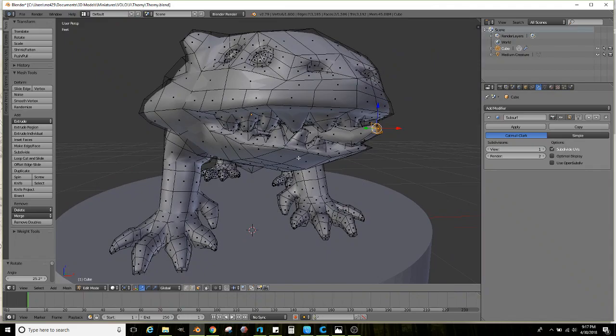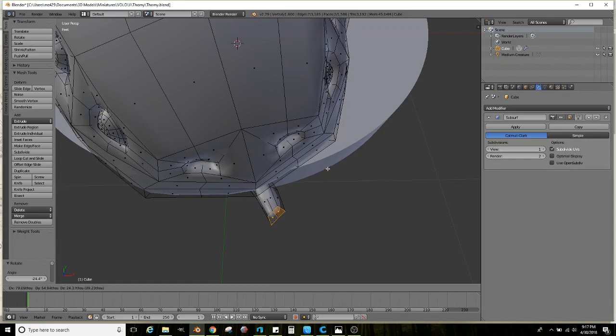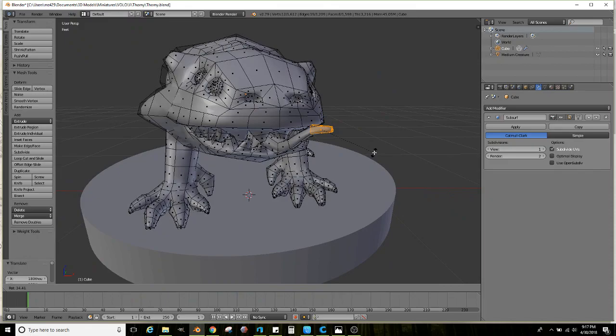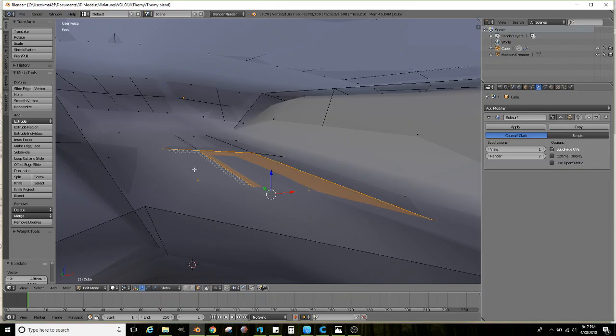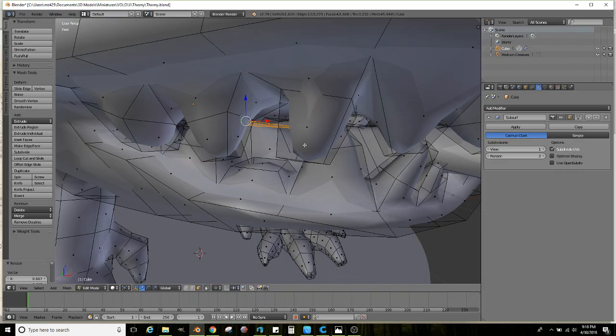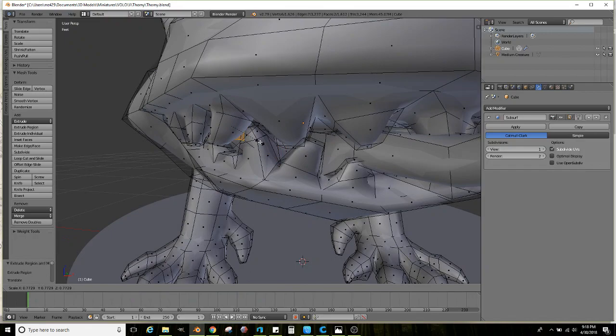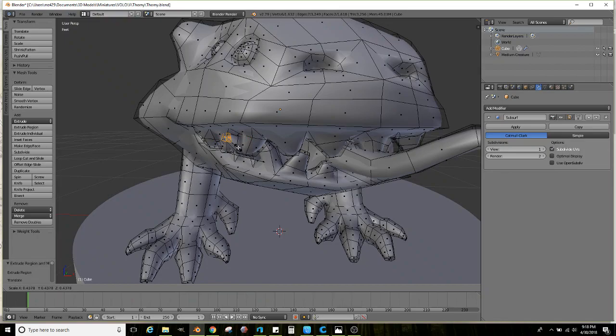And let me add a little dynamism to this thing. That's one tongue. Make another tongue. Extrude out. Make it go through the two teeth that it has going on out here.